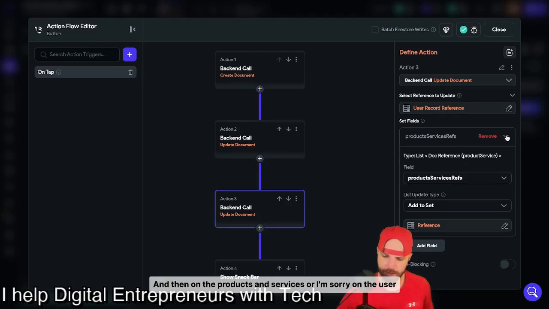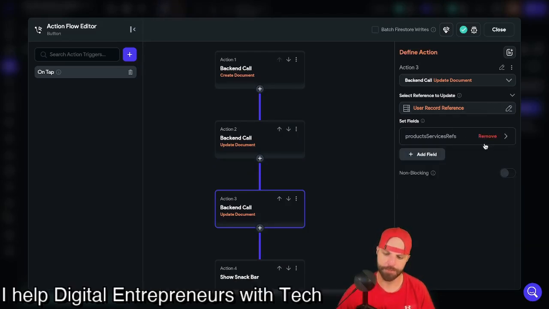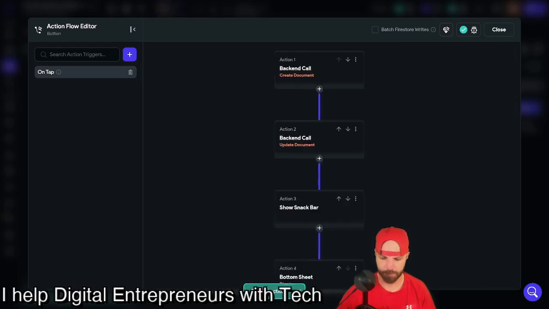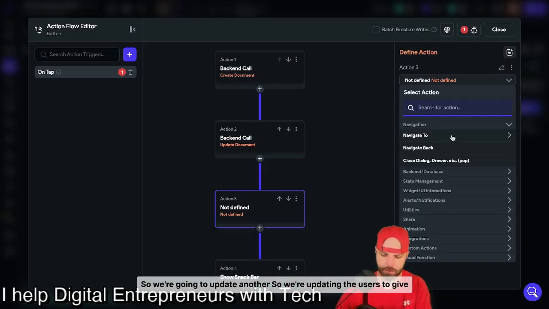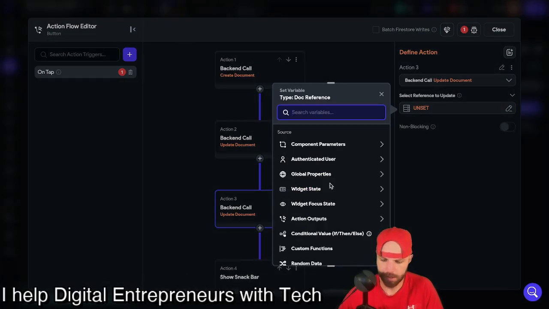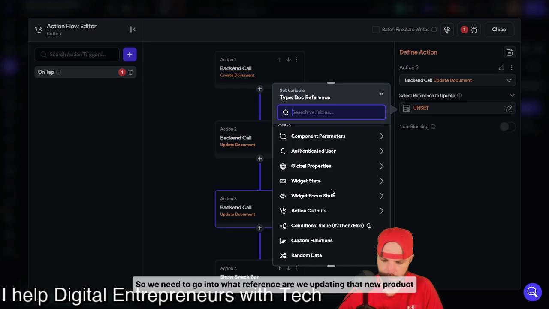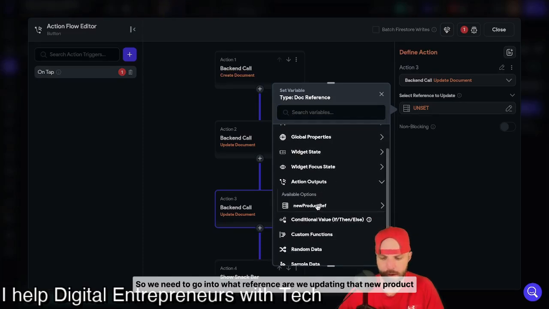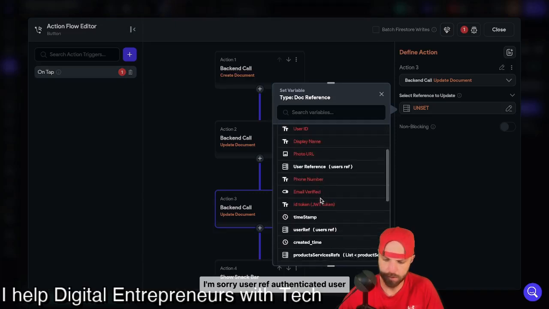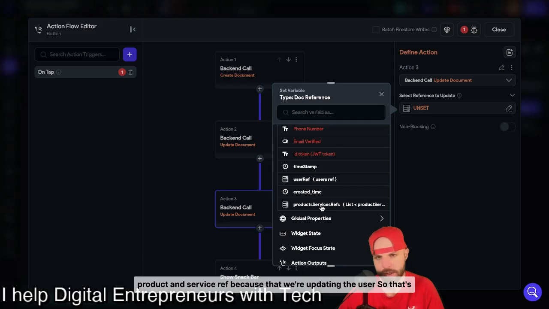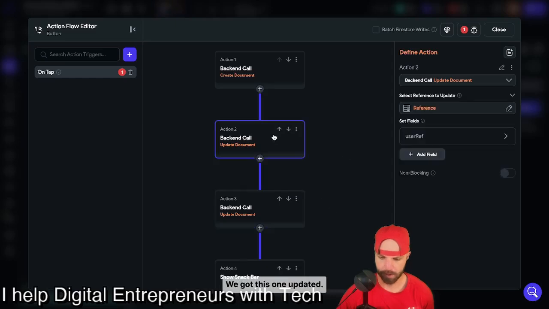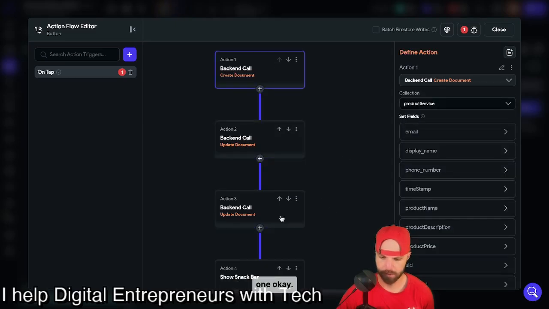Then on the user database, so we got to make sure, we'll just do this one again as well. We're updating the user to give it that product service ref we just created. What are we going to update here? What reference are we updating? That user ref. We go authenticated user, product and service ref, because we're updating the user. So that's going to be under authenticated user. Oops, what am I doing here? We got this one updated. We got this one. Okay.